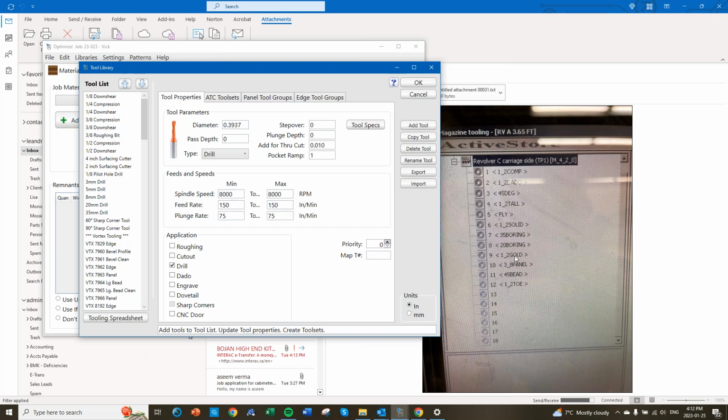Now what's a 1/2 inch gold? Yeah, so they used to use different cutters for different material. They call 1/2 inch comp is for melamine, 1/2 inch gold is for plywood. And then they have this 3/8 panel as well. I don't know what they are for. Oh, to cut panels. So they cut panels with it. So they have a bunch of different ones there.